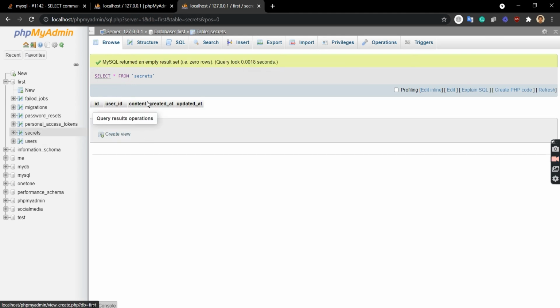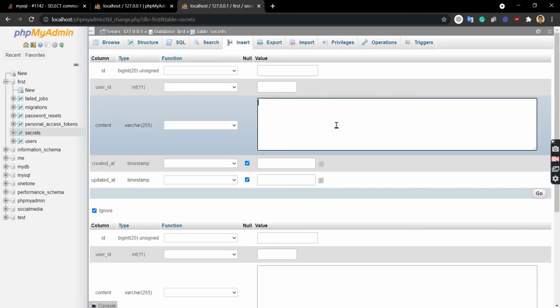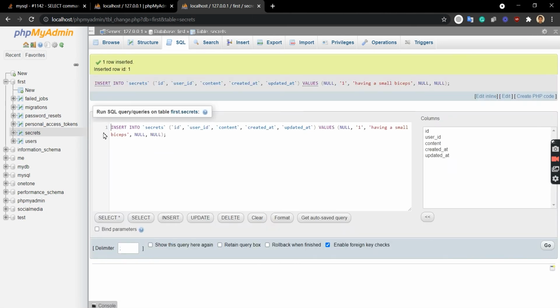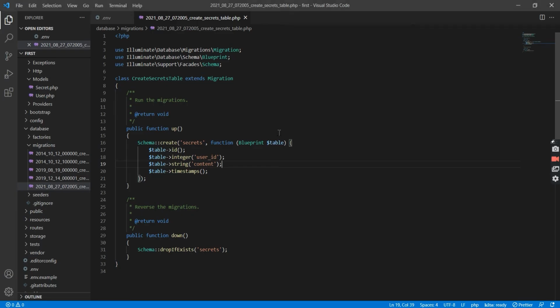Since it's a one-to-one relationship, a secret can belong to only one person. Yeah, it's not like the real world, but it's having a small biceps and one. Okay, so we have the instance. So now how are we going to access them?